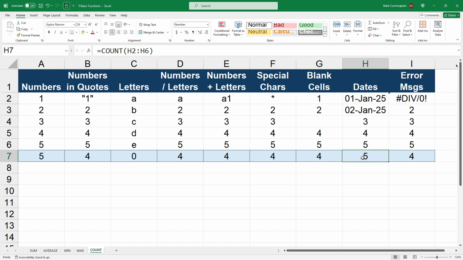Now over here, we get 5 as a result. So it's counting the dates as numbers. So that's something to keep in mind, that Excel does count dates as numbers if you're using the count function.